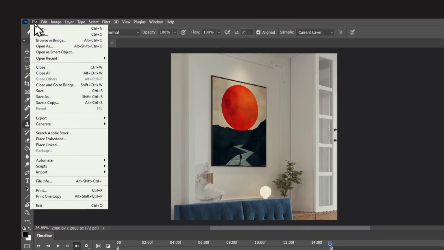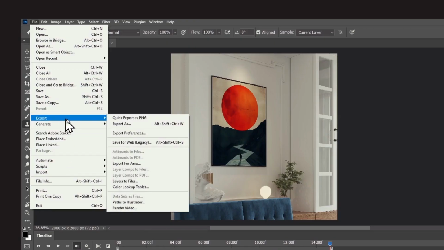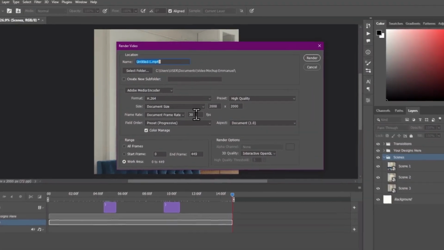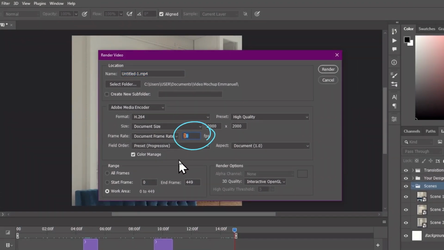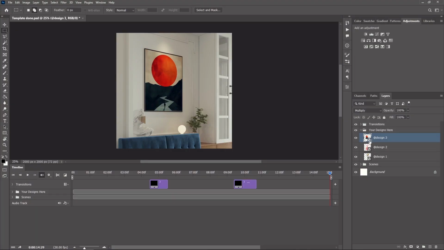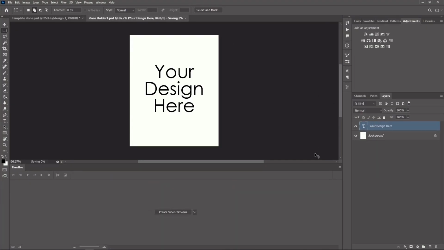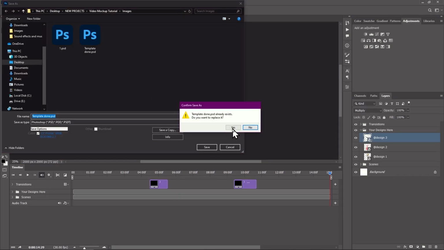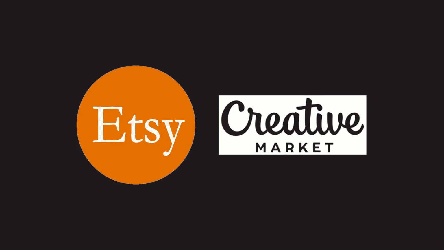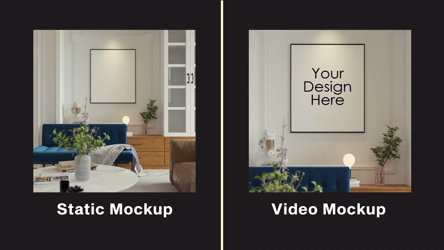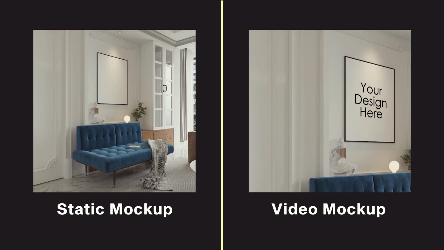To export, go to File, then click on Render Video. Set the frame rate to 25 or 27 and leave the other settings as they are. Click Render. Now, you're done creating the video mockups. Remember to remove the designs you added and save the file as a Photoshop document so you can upload on creative sites like Etsy or Creative Market. Here's the final result. A polished video mockup that's ready to help sellers showcase their products and boost sales.